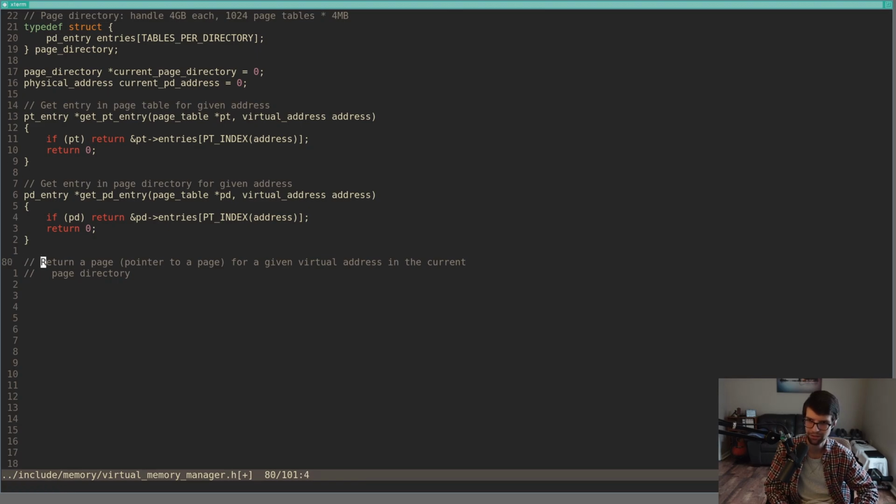Return a pointer to that page, so I don't need to comment this, I guess. It's self-explanatory by the function signature. Like that. So I'm going to get a page given an address. I could make these things constant. I probably should do that, right?